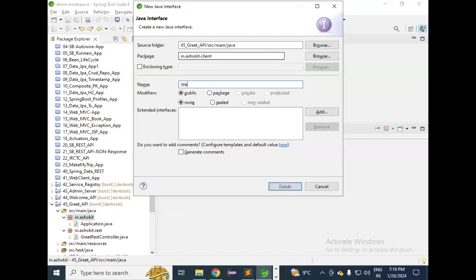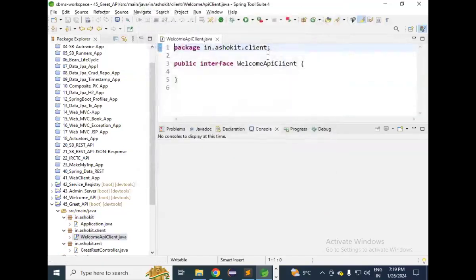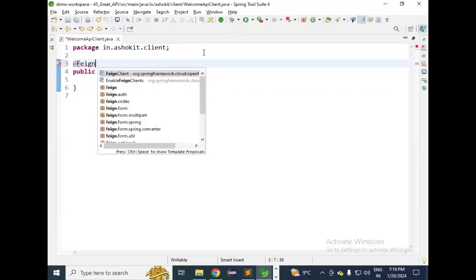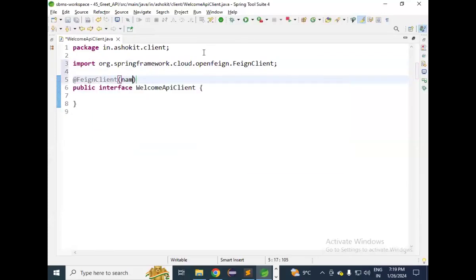For which API is it a client? Welcome API client. I'm writing the same name. When somebody looks at this, they will understand it is used to access the welcome API in the application. How to represent this as a client? @FeignClient, name. What is the name of the service to access? I want to access the welcome API. What request do we need to send to the welcome API? A GET request. We need to send a GET request for the welcome API.